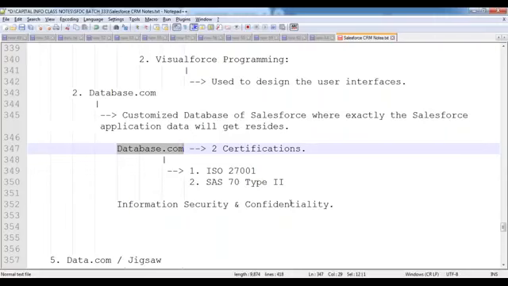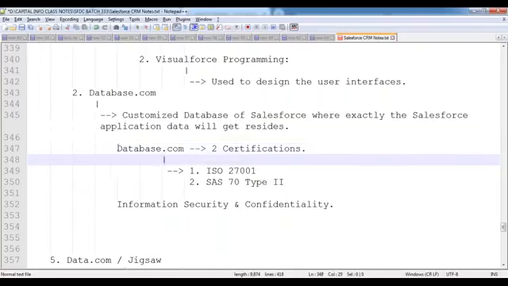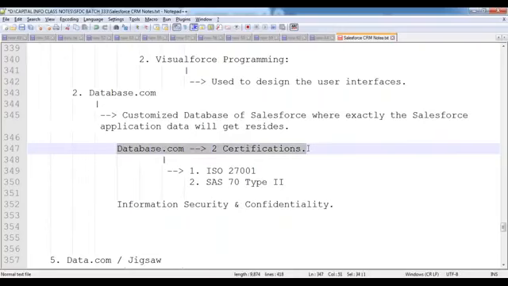Then a second time, will you invest the money in that bank? No. Will other people trust it? No. They will lose the credibility in the market. That's why Salesforce is giving the assurance to the customer that our database is safe.